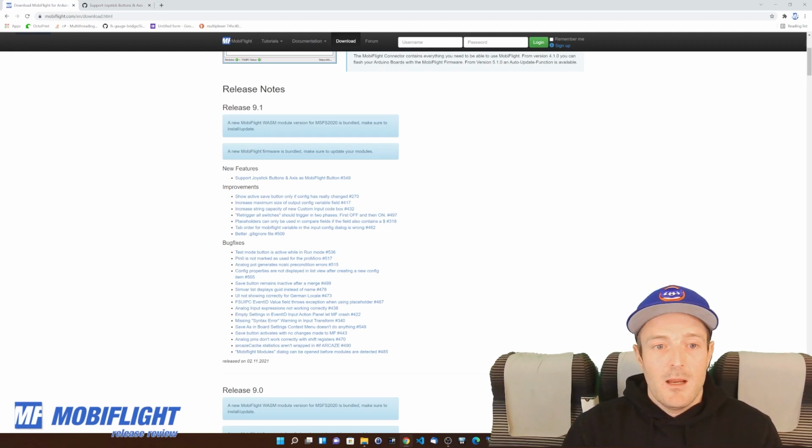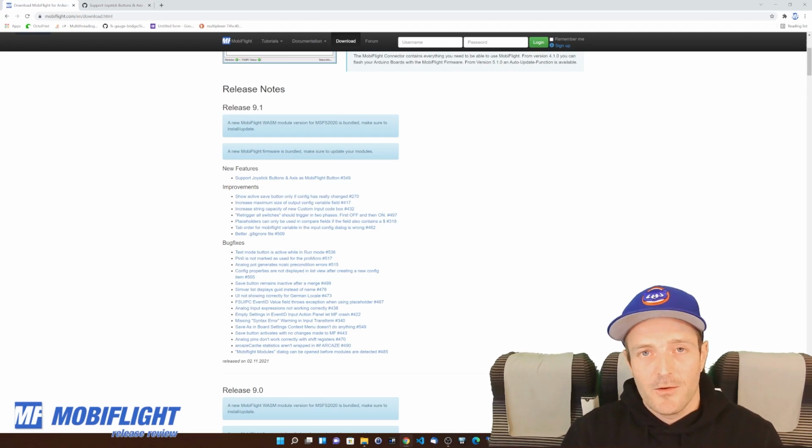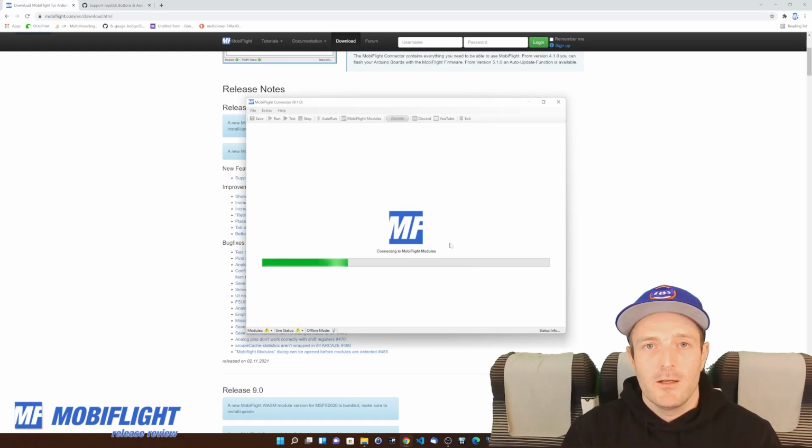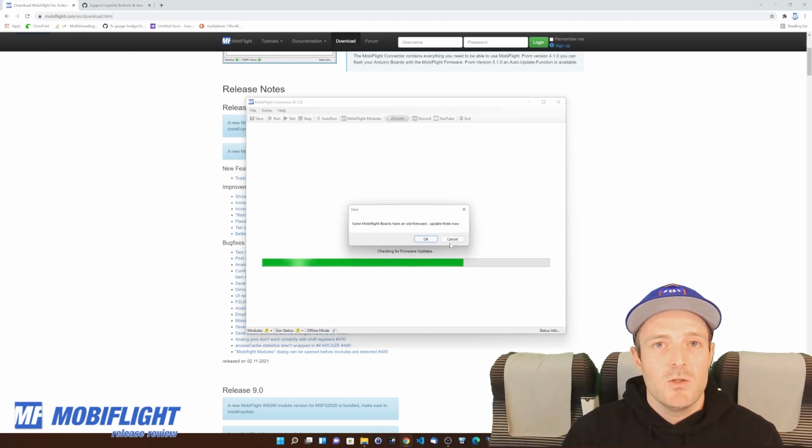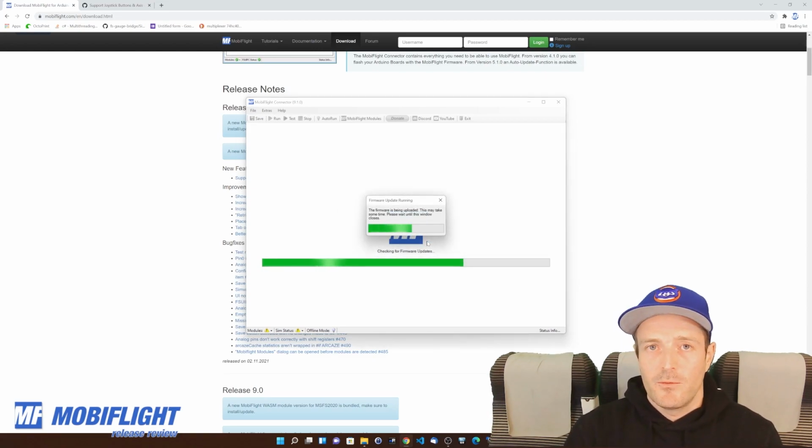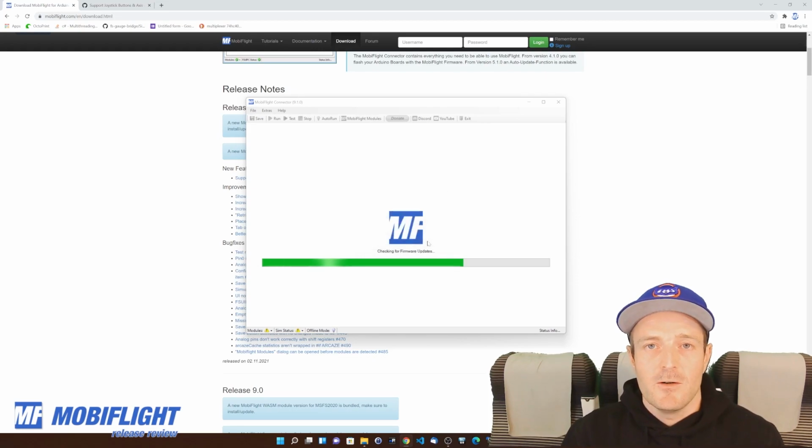There's also a MobiFlight firmware bundled with this new release. On startup, your MobiFlight application is going to remind you that you have modules that still run with an older firmware and that you want to upgrade those. So please do so. It's a pretty straightforward process, and it should also work very stable.